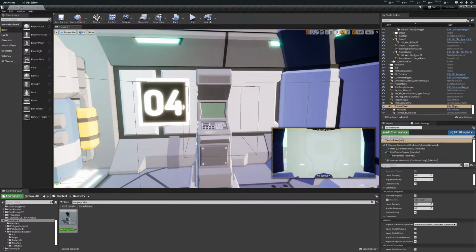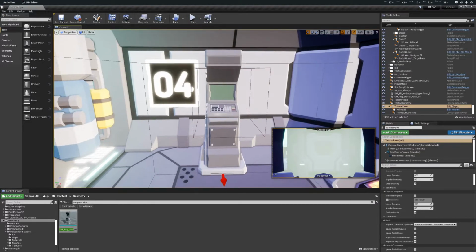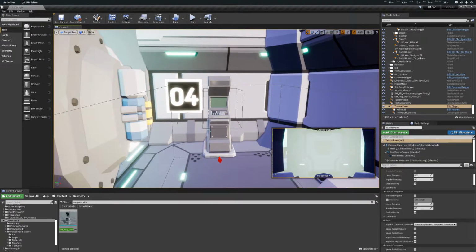We need to know that the object in front of us is a type of object we can interact with. Now we could do this with a bunch of branch nodes and have if this, if this, if this, but that's a horrible way of doing it. So instead we're going to use interfaces, and all we do is ask: does the object that we're looking at have this interface, yes or no? If it does, interact with it.